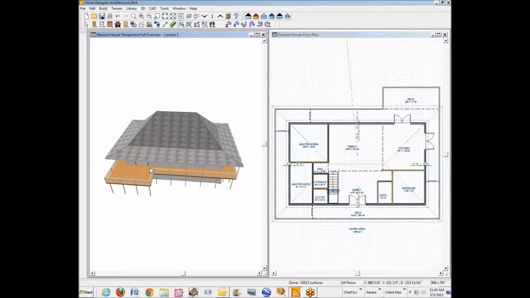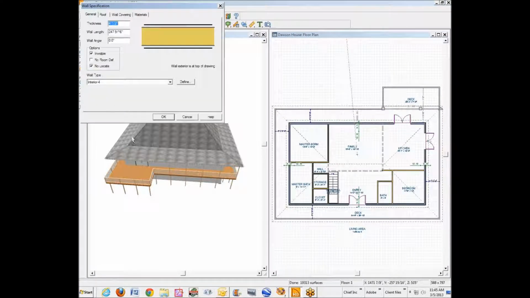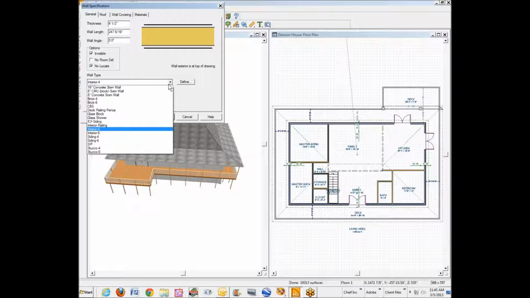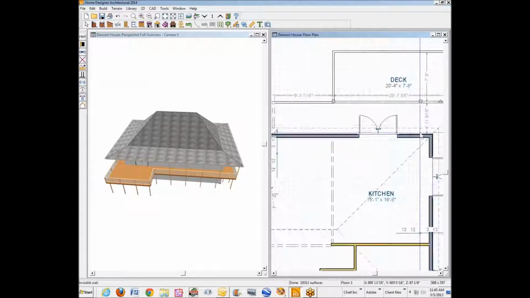Across here where I've got that invisible wall, I'm going to change my mind. What the heck is that? Whatever it was, I didn't mean to put that there. I'm going to open this invisible wall. You can watch this area here. I'm going to change this to, oh, you can't change walls, I don't think, in Architectural like you can in Pro and in Chief Premier. I'll just have to redraw it. No big deal. I'm going to zoom in over here.